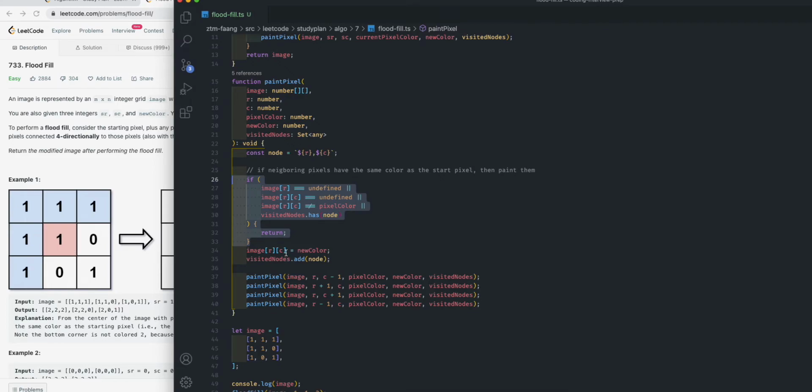starting pixel. Then what I want to do is first change the color. So here I change the color of that pixel to be the new color. I want to add it to the visited nodes, so I remember that I visited this, and then we basically go through all its 4 directional neighbors. So this is calling the same function again recursively, but with different rows and different columns.